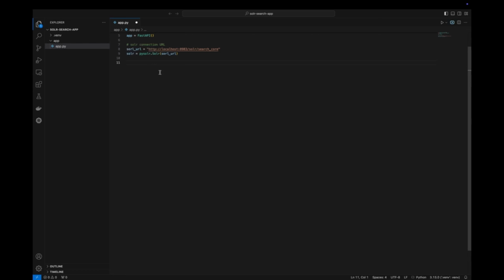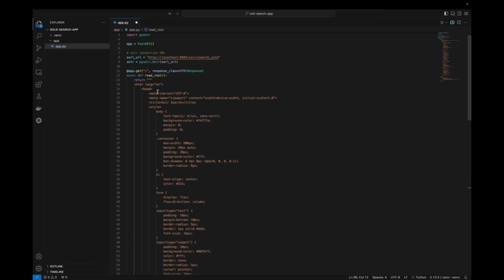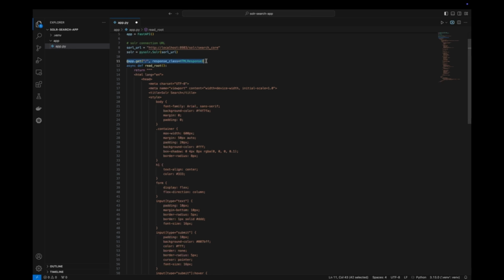Declare our search function. We paste our HTML code. This form allows users to input a query and submit it for processing. The get method used here is a root route which serves the home page. And we include a form where the user can enter search queries. Then the form submits the query to the search route.